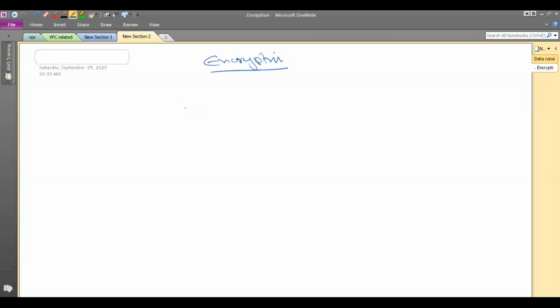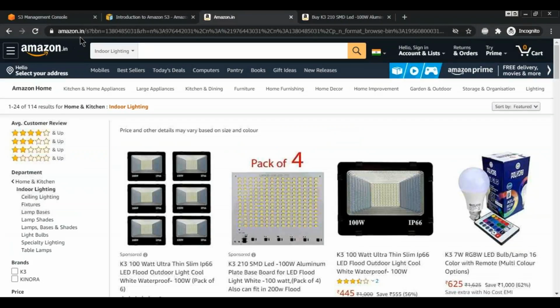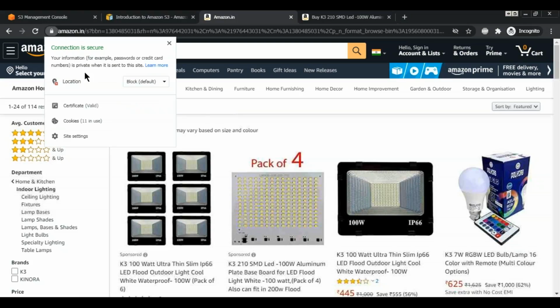Suppose we might have heard of an SSL certificate for your websites, HTTPS, you will see. So basically what is this SSL certificate doing? Any idea? You are accessing some website, say Amazon.in. If I open Amazon.in, you will see HTTPS, you will see this lock icon. It has an SSL certificate. So what is this SSL certificate actually doing?